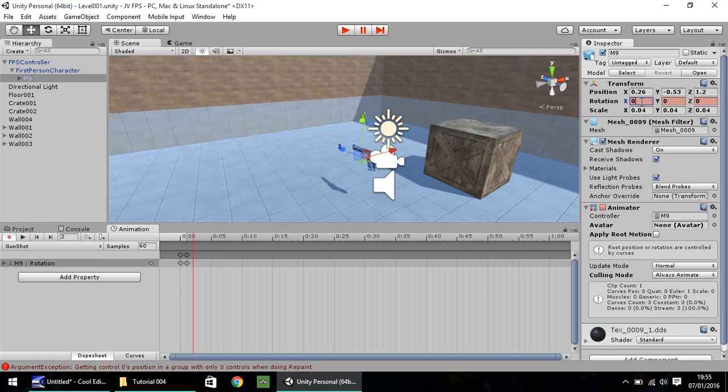So this animation theoretically has three frames. The first frame is as it is now. The second frame is the gun recoiling and the third frame is just back to normal again.